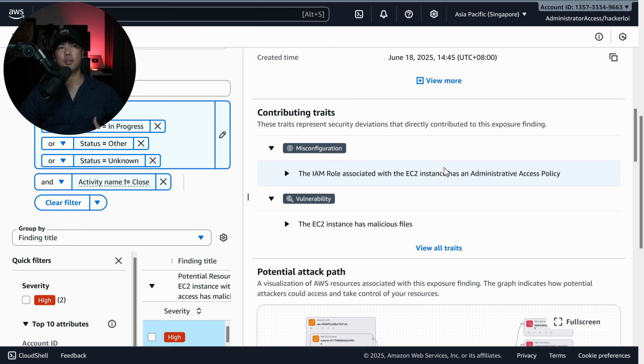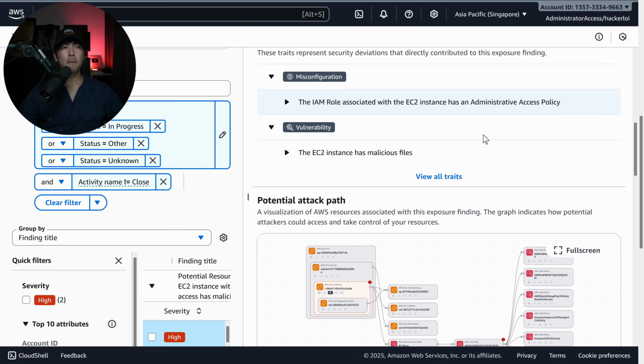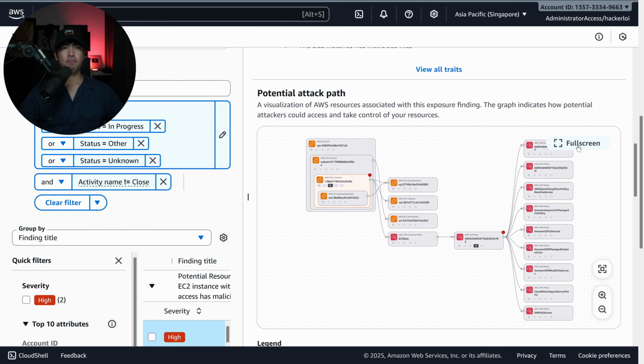It gives us the contributing traits. In this situation, the EC2 instance has an administrative access policy, so anyone who has access to the EC2 can use that administrative access policy to access the rest of possibly the AWS environment. And there are malicious files residing in the EC2. Now, this is the coolest of them all: the potential attack path.